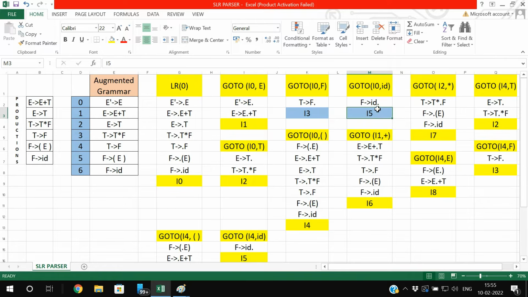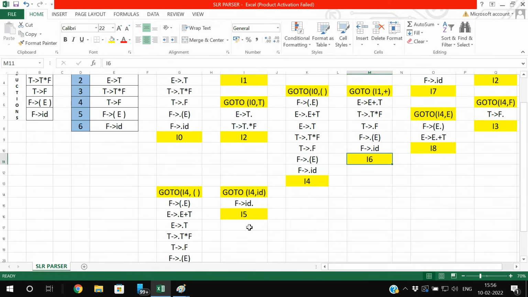Now go with I5. Here we can't expand I5 because I5 is a final state. Go to I6. Yes, in I6 we can do the process because the dot is not at the end of the right hand side production. So I6 on T. Let us start with the first one. I6 on T.